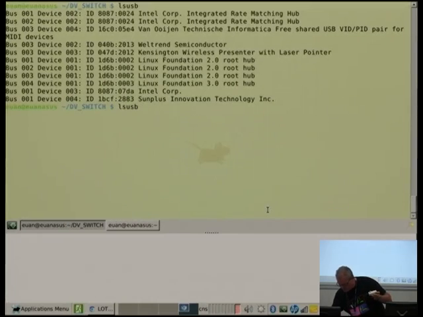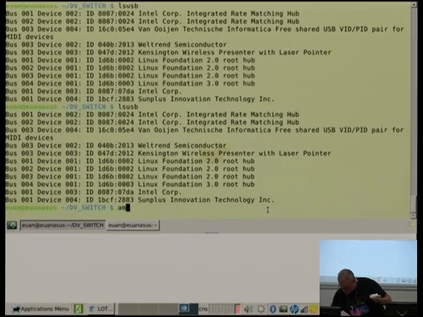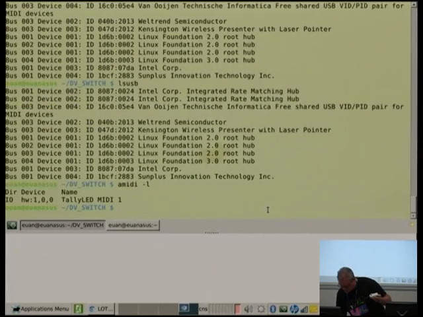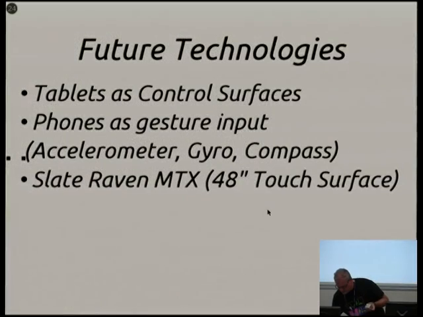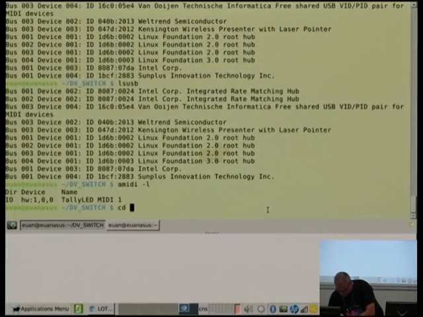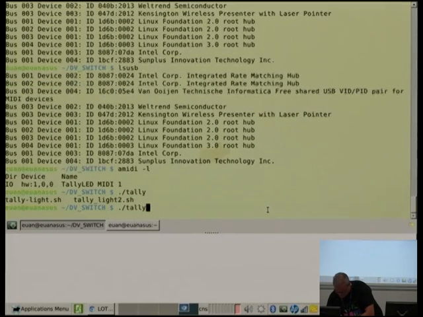Of course, I'm not going to see it this time, am I? Oh, sorry. Just from a MIDI perspective, the tally LED is seeing the device. On my desktop, I've got a little... Oh, I'm already in there. Sorry.